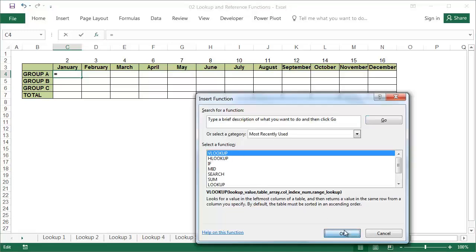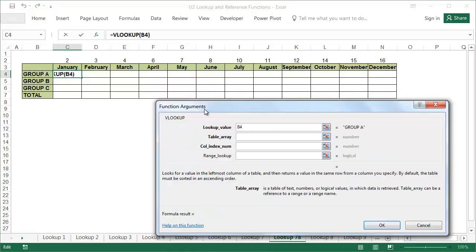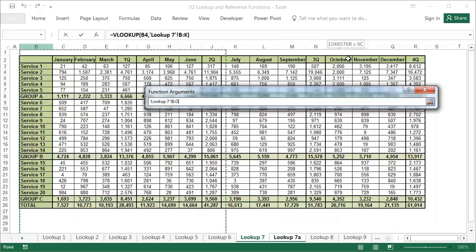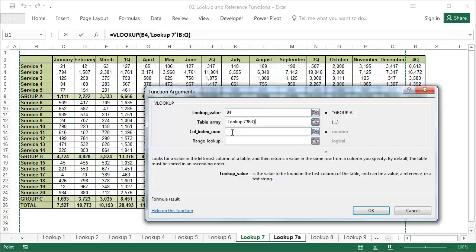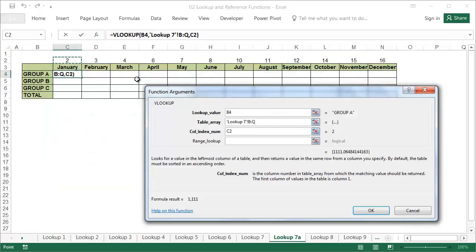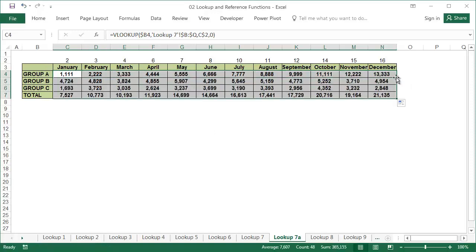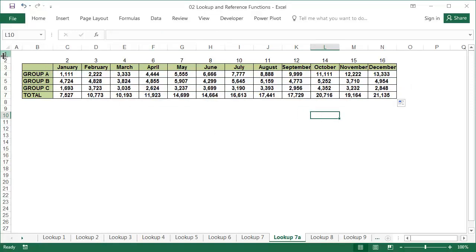Then enter the VLOOKUP function. The number of the column is the number from the second row. Add absolute addressing to make the formula suitable for all table cells. It's now possible to copy the formula like this into the entire table. You can hide the numbers in the second row by colouring them white, or by hiding the row.